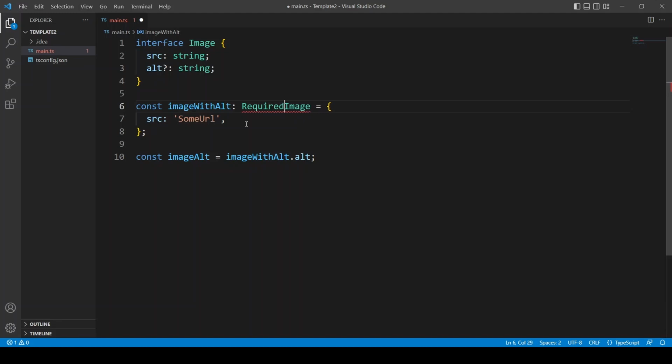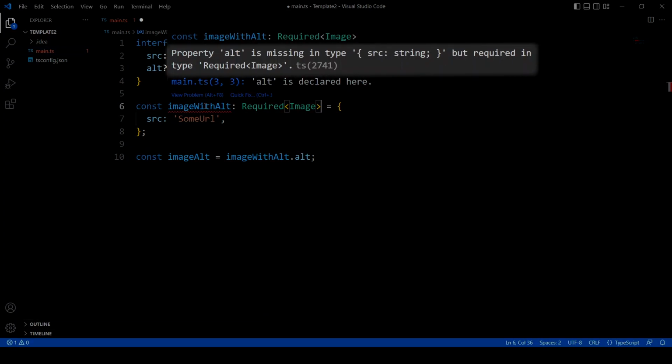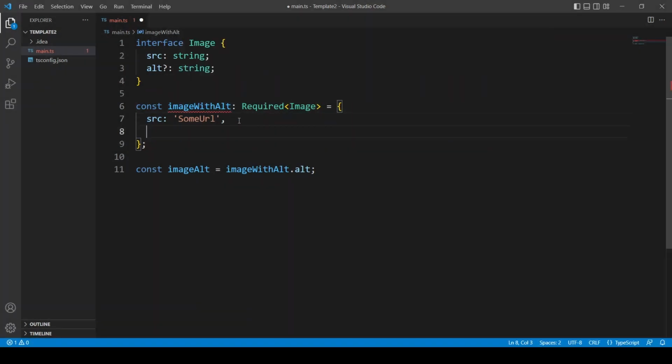In this case, we could use Required here. Now we get an error that says that we don't have an alt. If we provide it, the error goes away. Let's check the type of the image alt variable. It's just a string now. So basically what Required does is remove all question marks from the provided type.